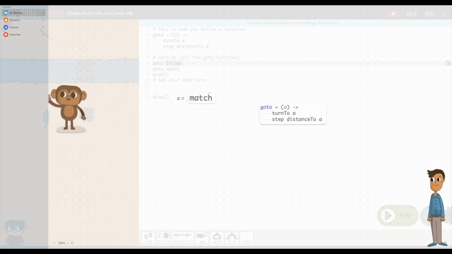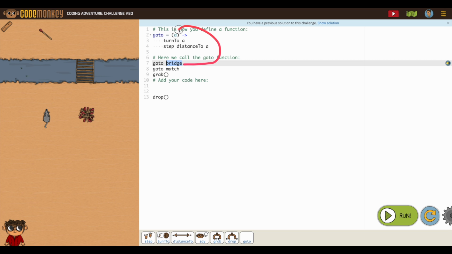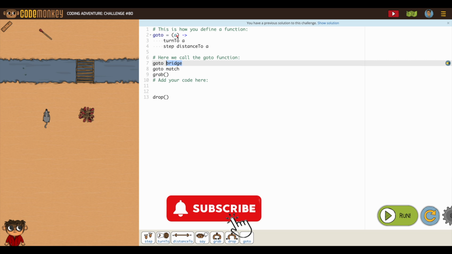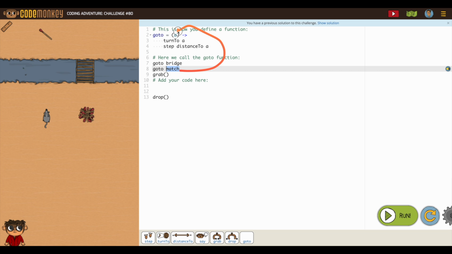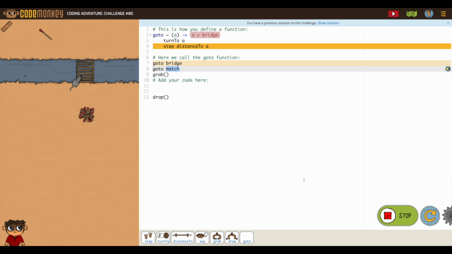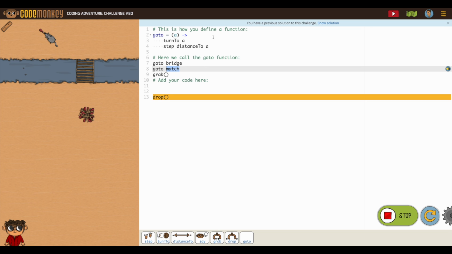Let's take a look at it in CodeMonkey's challenge number 80. Here we have our goTo bridge. Bridge being the argument, A the parameter. We can turn to A, which is holding bridge, and we can step the distance to A. And this will work for match as well. We can pass match into our goTo function, and the parameter A, which is holding match, we can turn to it and step to it. But once we grab the match, we need to be able to get back to the pile.